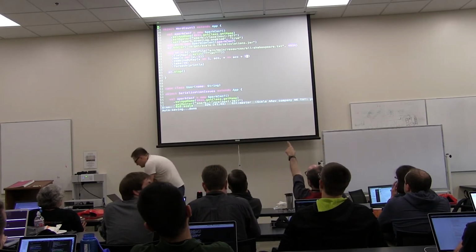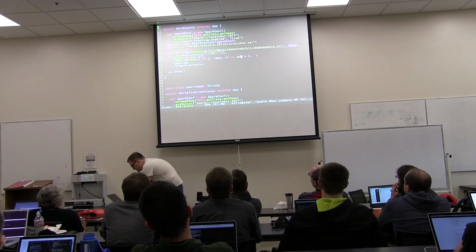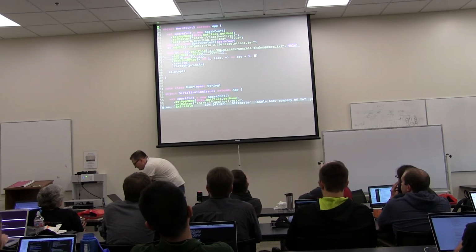Is that supposed to be like parentheses, acc, comma v for the function you're passing? Yes. As I said, it's not going to compile. I just want to make sure I understand. So it would be a function of two arguments. Yes. Okay. Sorry for that. Confused me too.